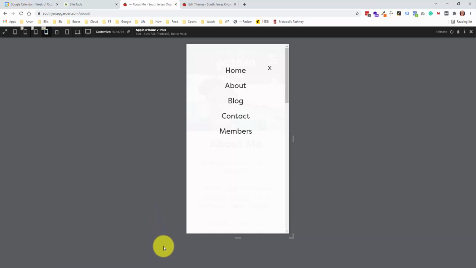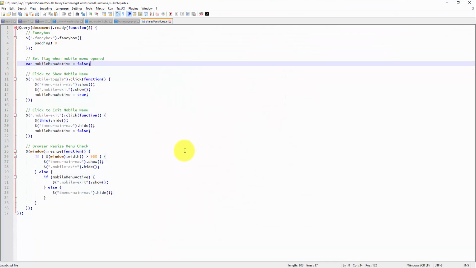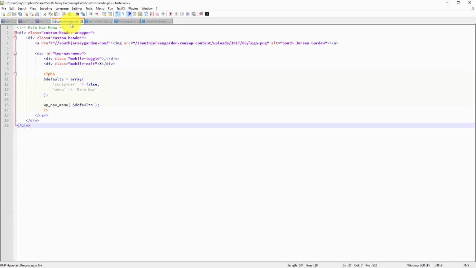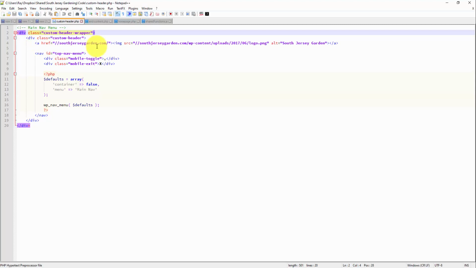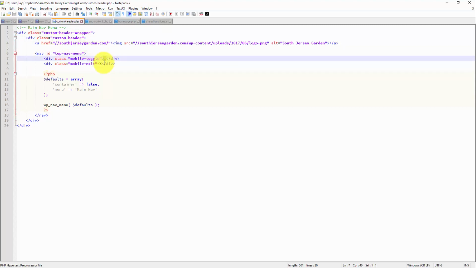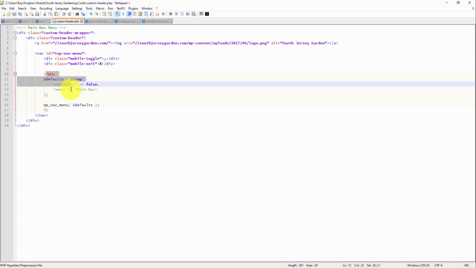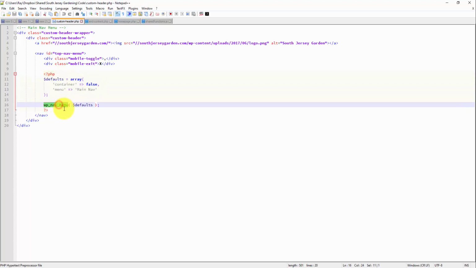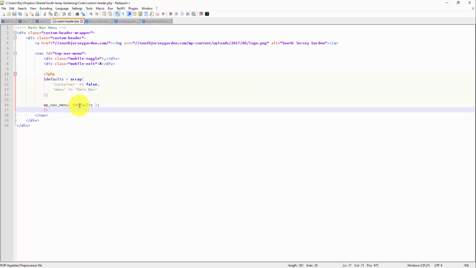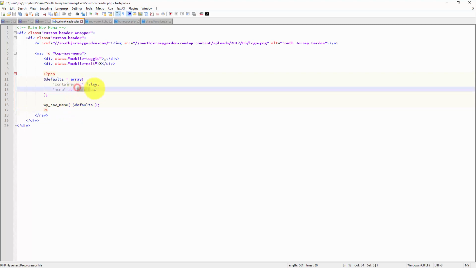And if I bring up Notepad++, you'll be able to see the code that implements this mobile menu. So over here, I'll open up custom header.php. This is the HTML code for that. You got the logo here. You got the mobile toggle with that 3-line icon, the exit with the X. And this is a PHP statement where we call a function called wp_nav_menu, and that's what puts in our WordPress menu. So it inserts this main nav menu.